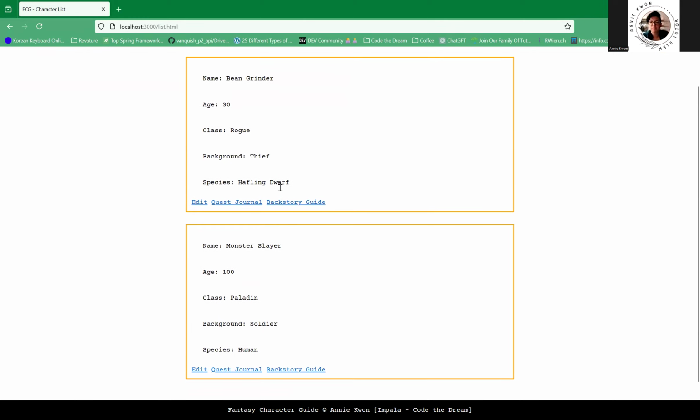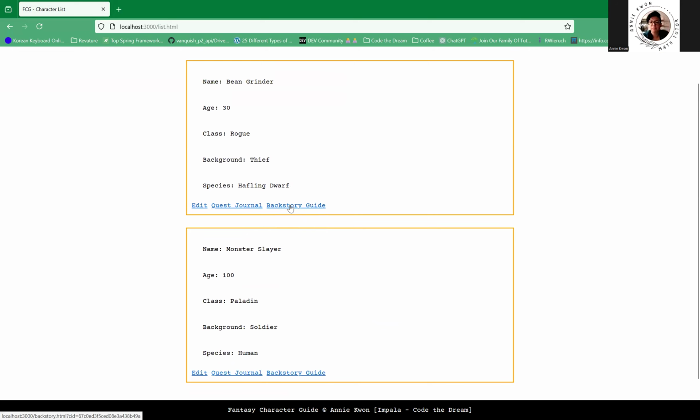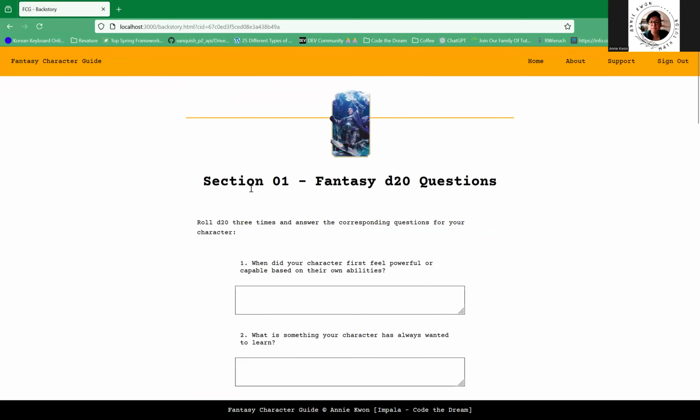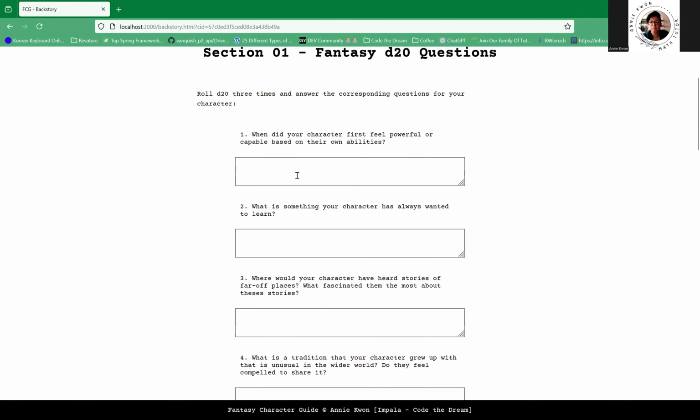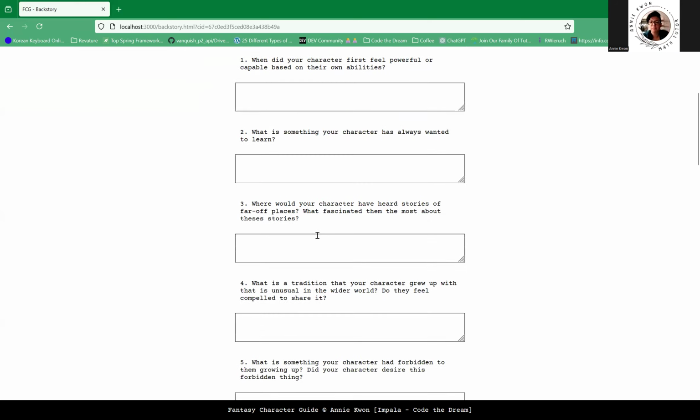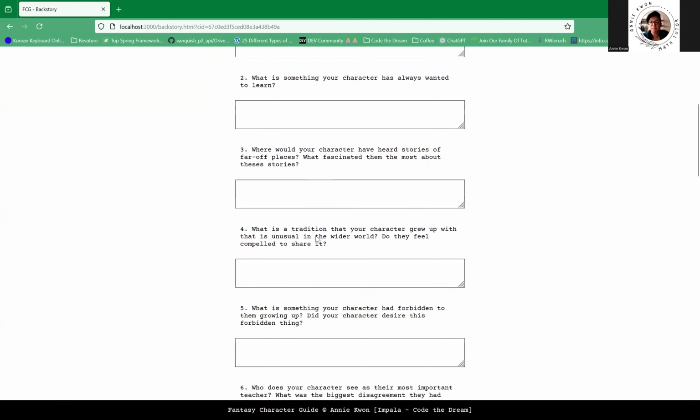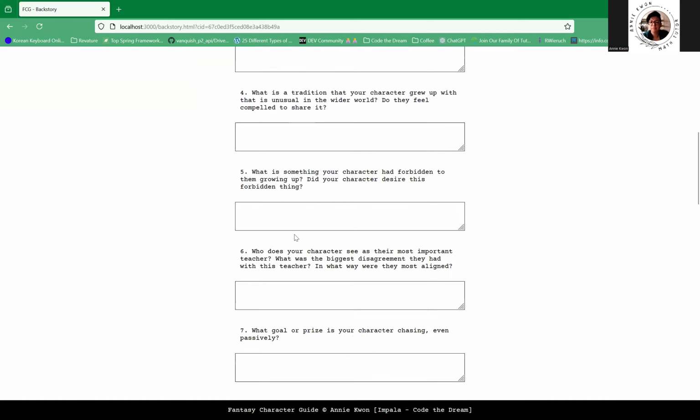Now the biggest feature is the backstory guide. So it's gonna give you questions for you to answer. So when did your character first feel powerful or capable based on their abilities? What is something your character has always wanted to learn? Where would your character have stories of far off places? So these are very detailed, in-depth questions.